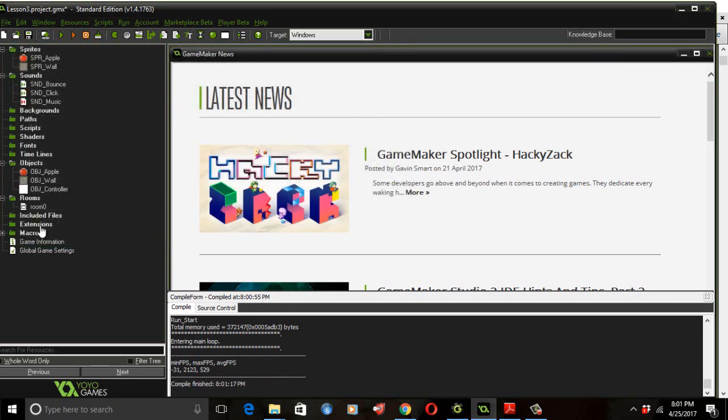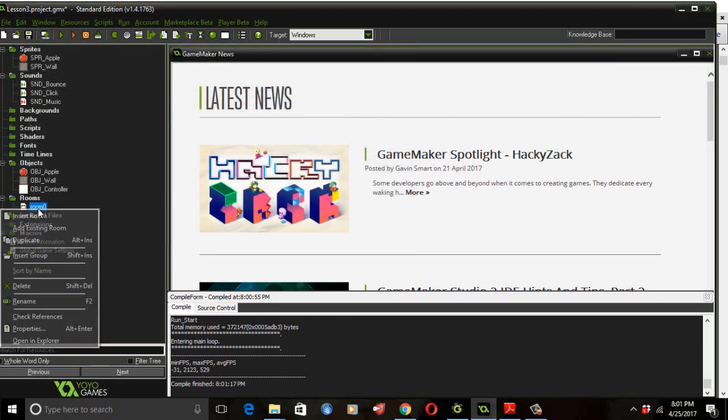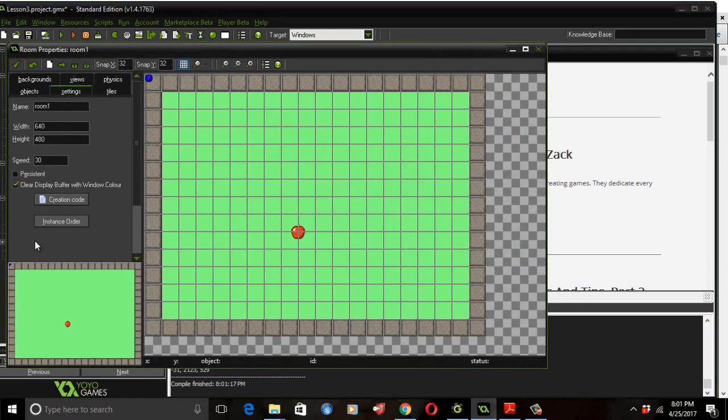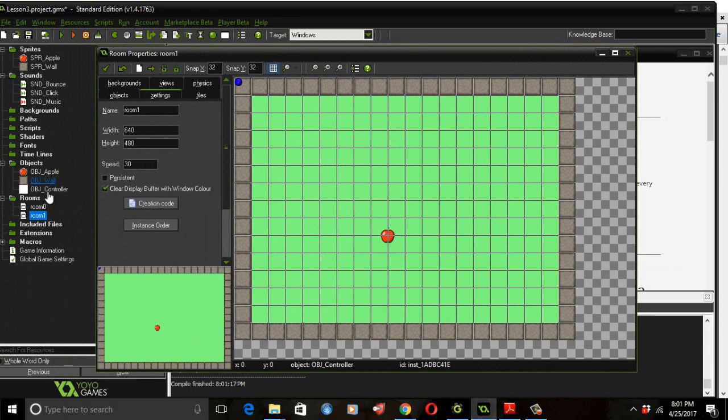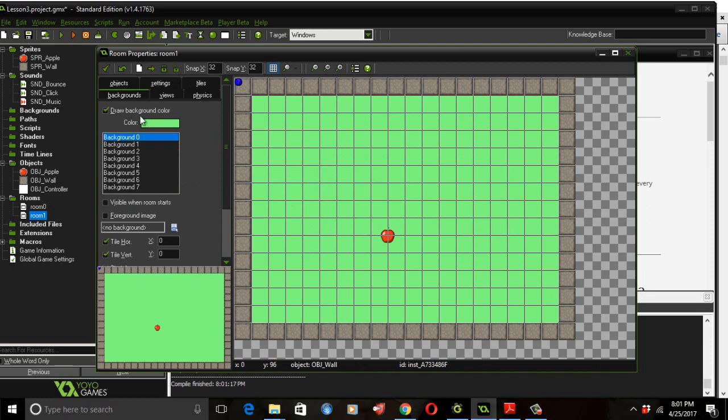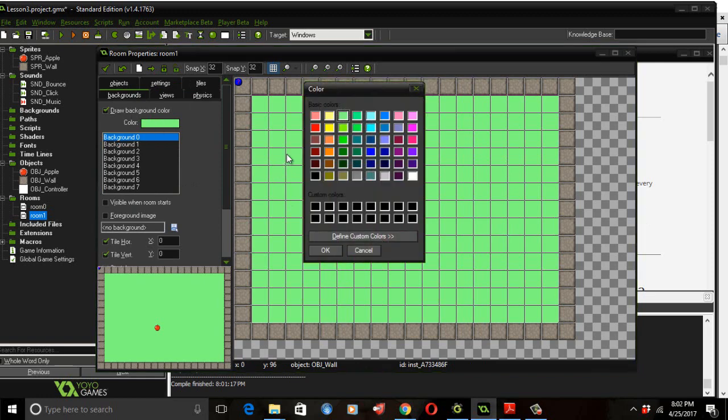We don't have it yet, so if you right click on this, we can duplicate it. So now this is room 1. All right, so the first room, level 1, is room 0. This is room 1. So what we want to do is make this different somehow. So some things we can do is we can change the background color, right?